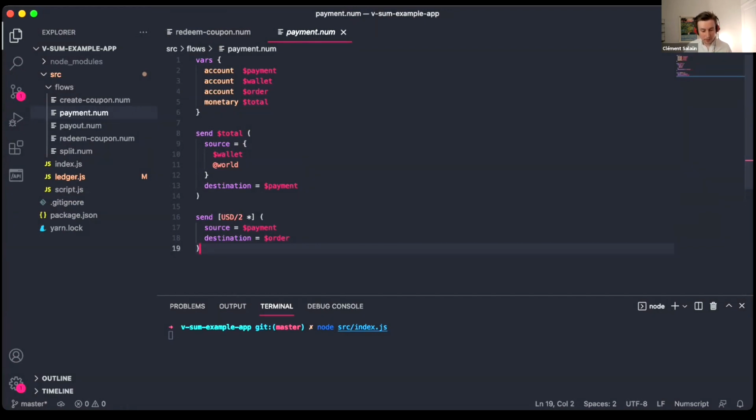So we are going to send a total price, so basically the price of the order, to a payment account. This is something that you would want to reconcile later on with a transaction from Stripe or any payment provider that you use.